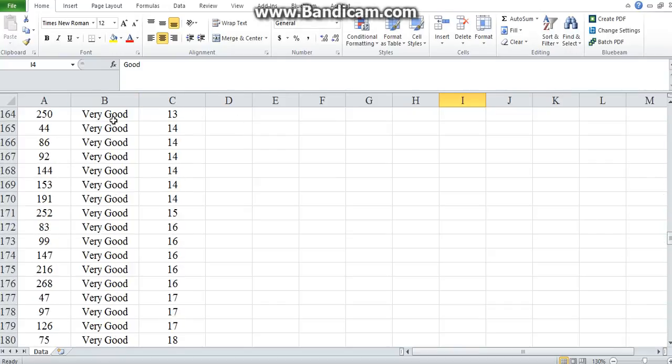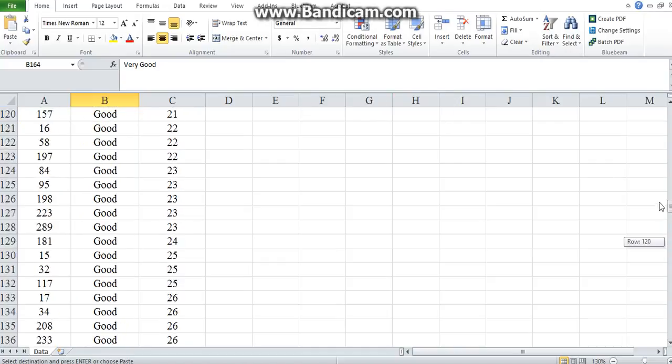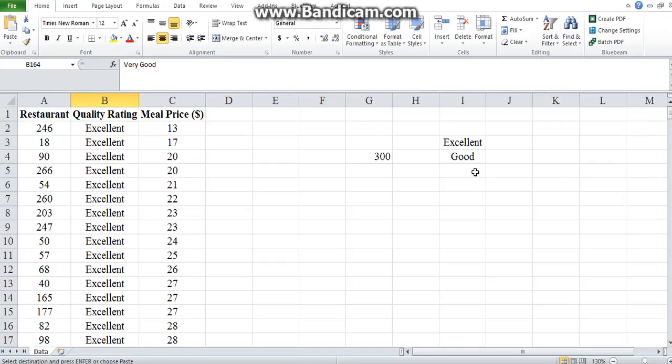So for very good, you copy that, and then you paste it here. So in a way, what you're doing is like having a frequency table here that's going to tell you how many excellent do you have, how many good do you have. This will come in handy in stratified sampling. So what you would do is type in an equal sign.